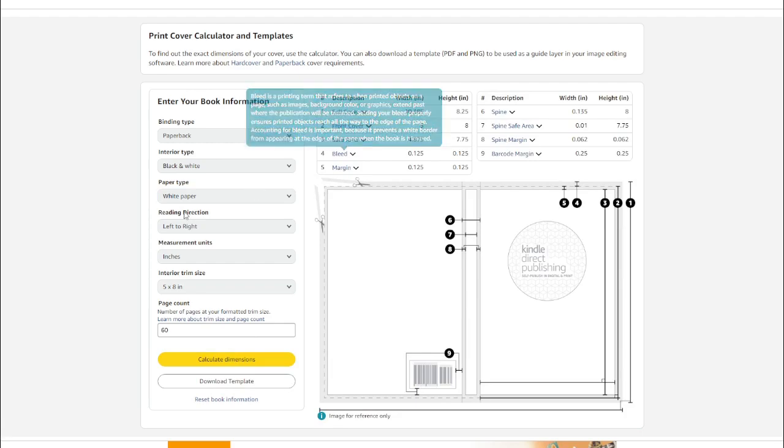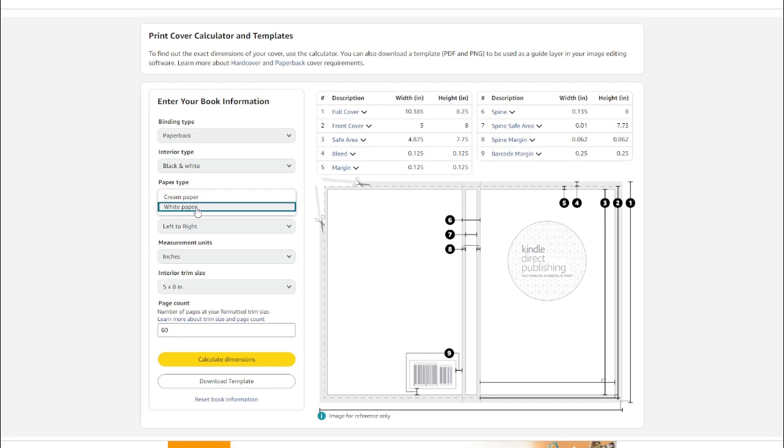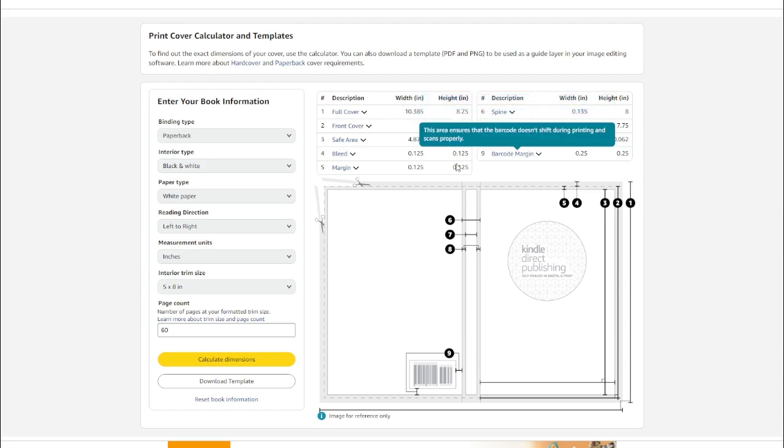10385. Look at that. If we go from white to cream, that 10385 changes to 104. What else changes? Yeah, the spine width gets a little bit smaller. The safe area gets a little bit smaller. The margins get a little bit bigger with the white paper. So anyway, that's why it is important which paper choice you make early on. But anyway, that's the process. So yeah, that's all I've got for today.